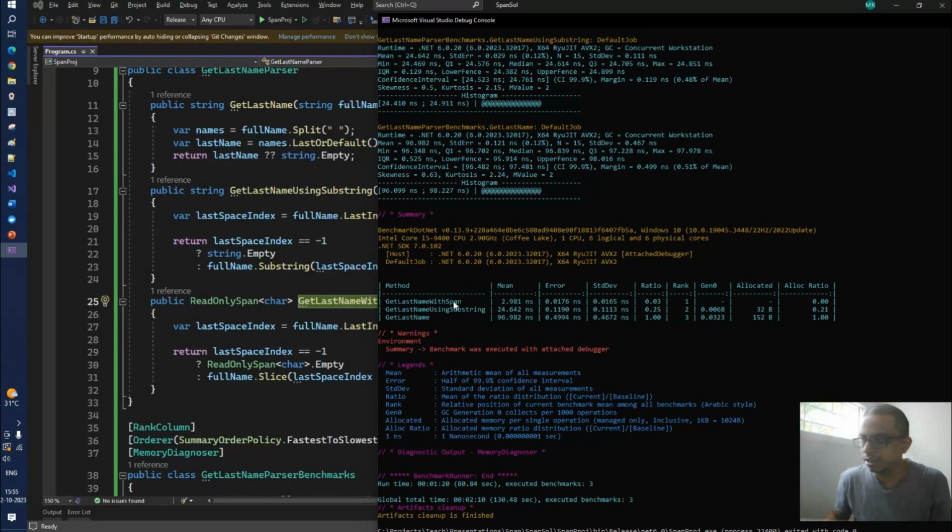If you see the last name with a span, it takes 2.98 nanoseconds. It does not create any memory allocation, and also it's the fastest among the three as we have ranked it. And the GetLastName using a substring takes more time, and the simple last name takes even more time. So now let's understand how this span works and how it is so efficient.